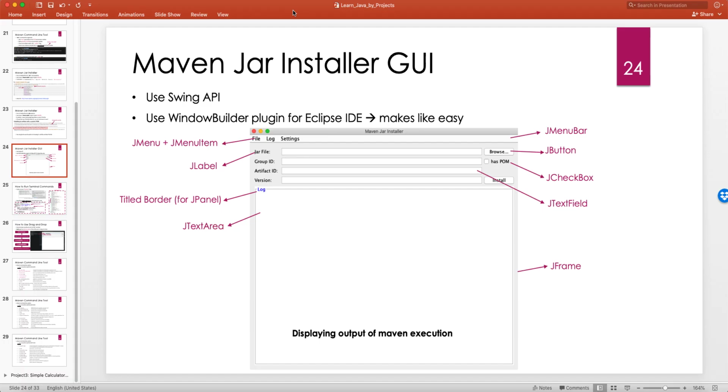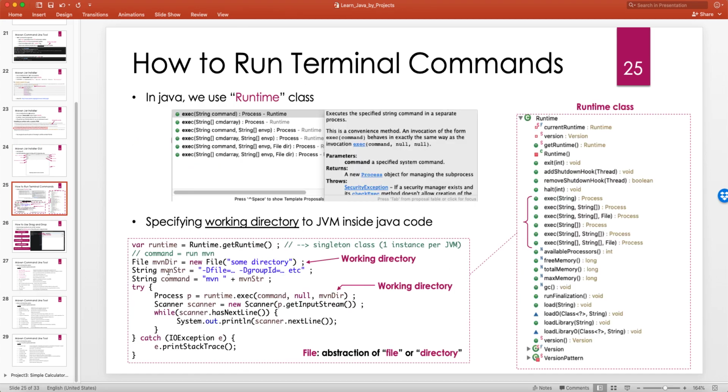Hello and welcome to another Java tutorial. In this tutorial, I'm going to continue our project, which was a graphical user interface in Java Swing to be able to run Maven commands and manually install a jar file in our local Maven repository.